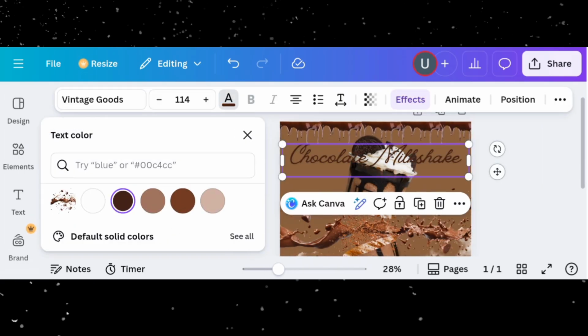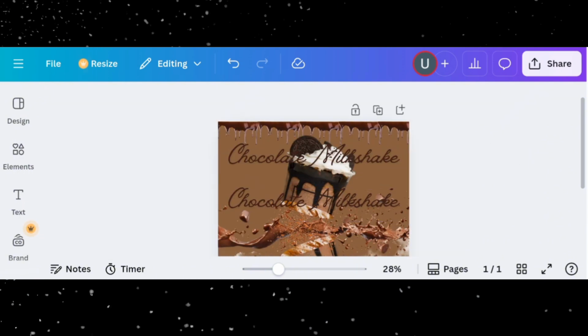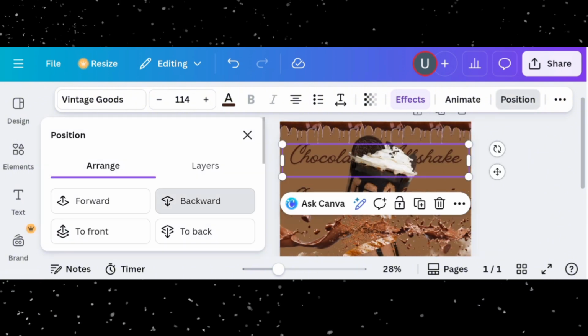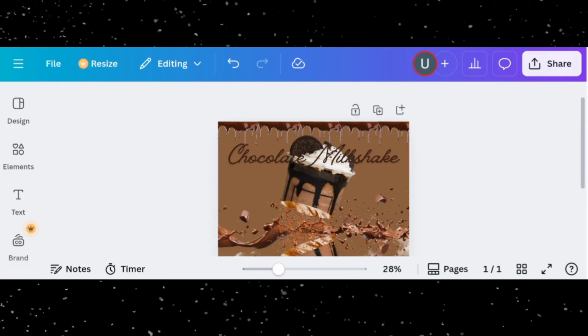And this is how you can turn simple Canva elements into a high impact poster using design logic and creativity.